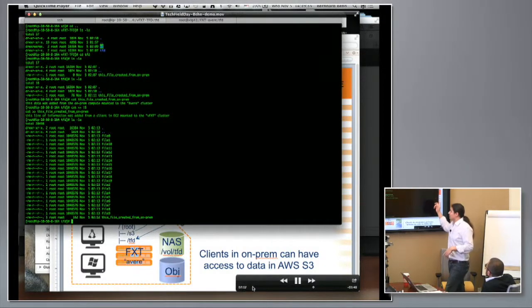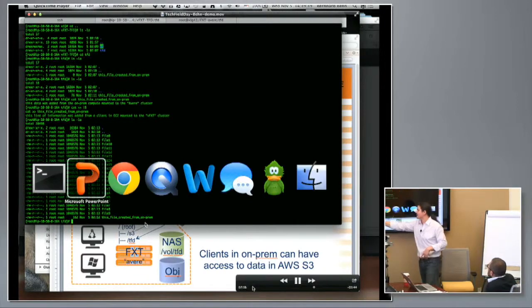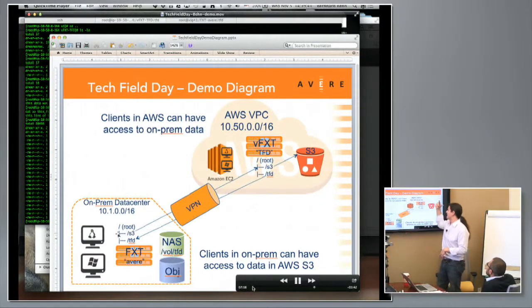So there I created the files through my local client, and now I jump over to my Amazon client, and I'm going to perform a directory listing.